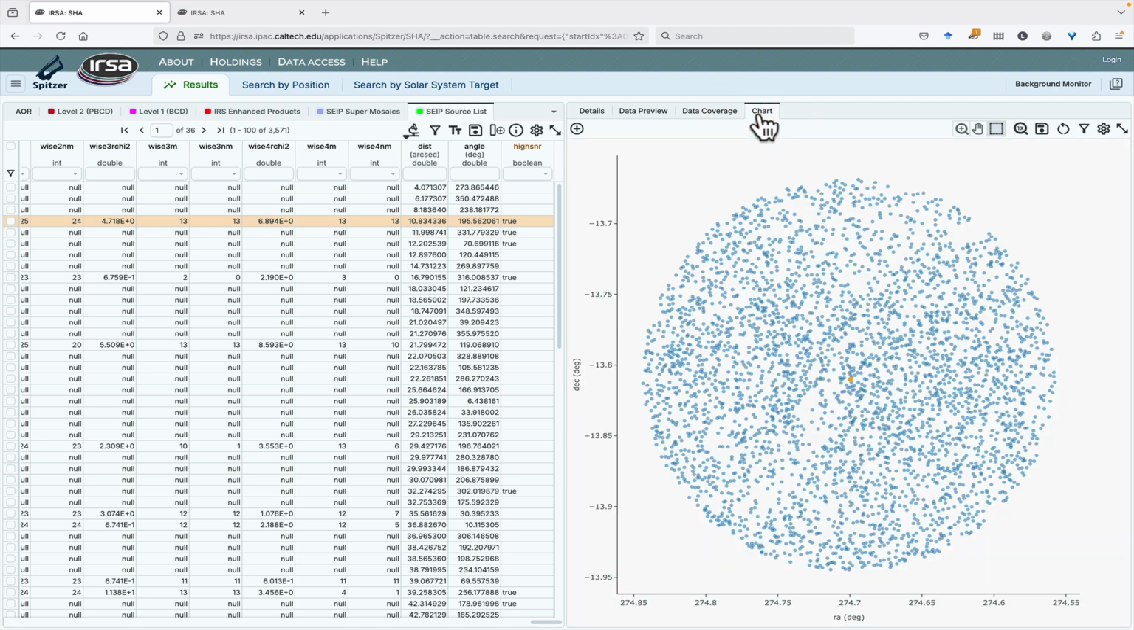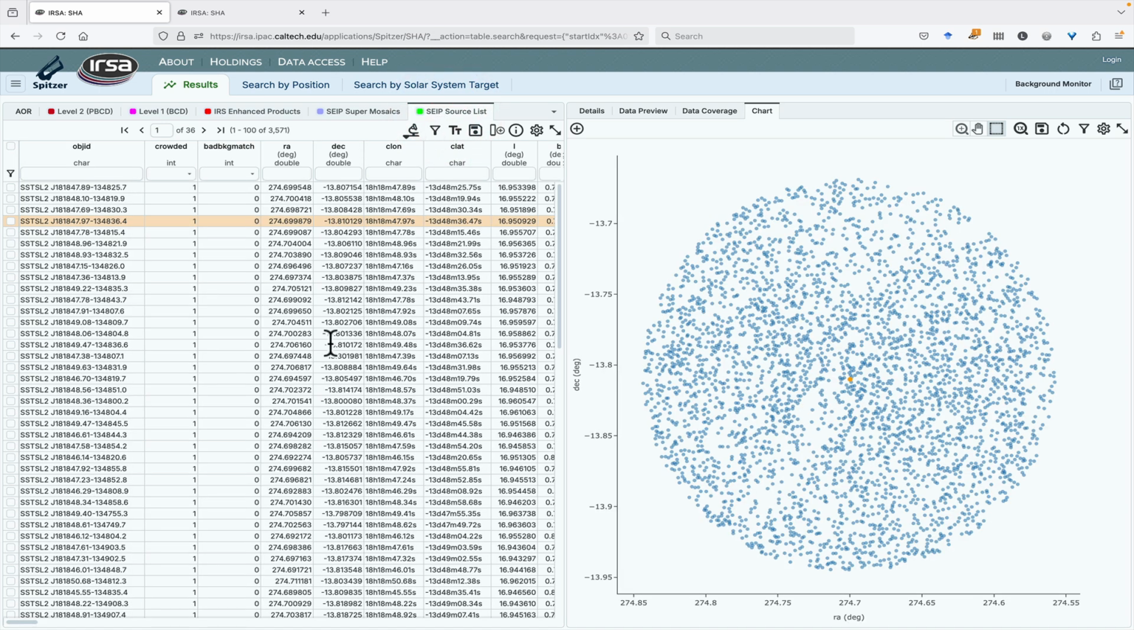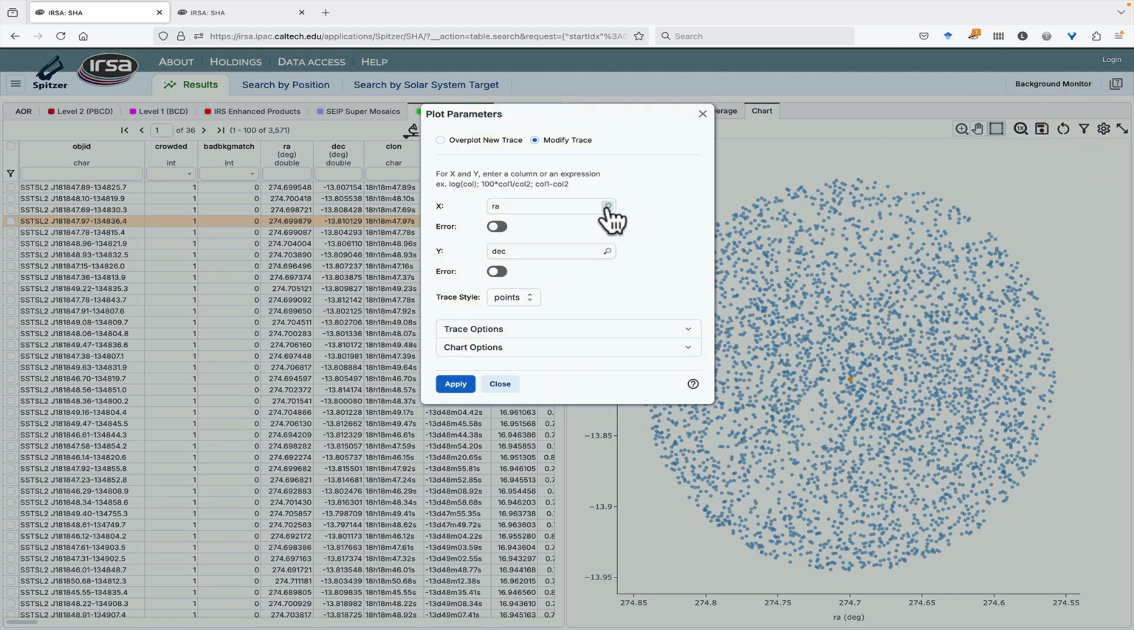There's a chart over here. Now, for some of these tabs, the chart seems very strange because the chart in those cases is literally just a chart of the reference pixel for the images, which is kind of boring. But the source list, that can be very powerful. So by default, it's plotting RA index because it knows that the source list is going to have an RA index. So it's a safe default for a plot, but we can change what's plotted.